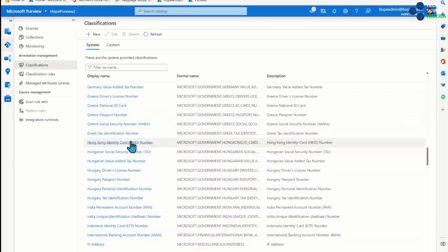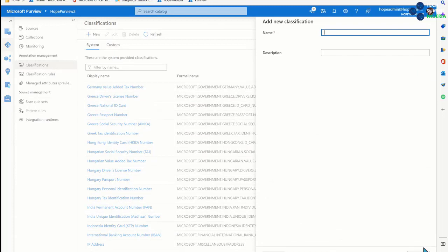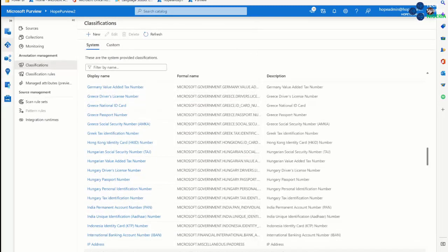I might not want to look for Hong Kong identity card numbers in my data set if I'm a US only based company. So you can set up customized classifications as well. For example, I help customers with student IDs a lot of times. If that has a pattern and I want to scan my environment for those, I can set that up.